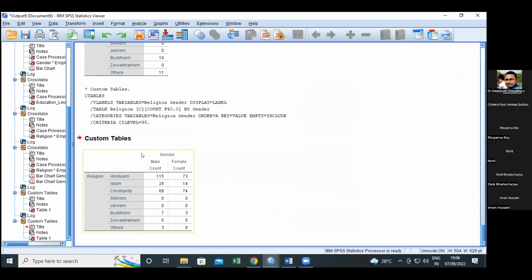So this is my output of religion versus gender. So I've got 115 male Hindus in my data, 73 female Hindus in my data. I've got 14 female Muslims in my data. I've got 68 male Christians in my data, so on and so forth.